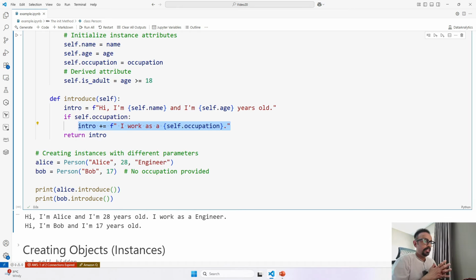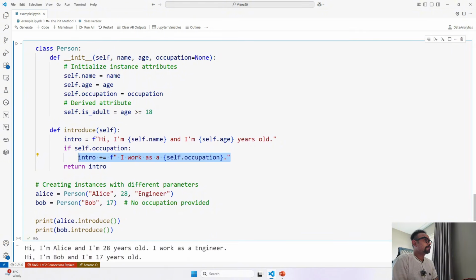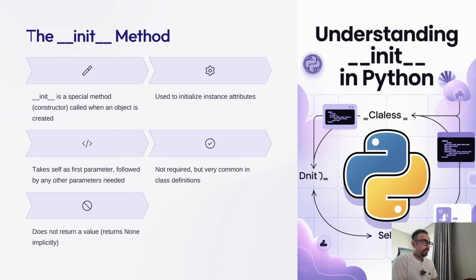So the key takeaways: it runs automatically when you make a new object. Every time it will run for every new object. It sets up the instance attributes for required and optional data, and you can calculate or check values to create derived attributes, which we did. And you have to make sure that every object starts over here with appropriate values. So when you're passing these values, you have to understand which are the mandatory ones and which are the optional ones, so that you don't get any error. Now let's see what's next.